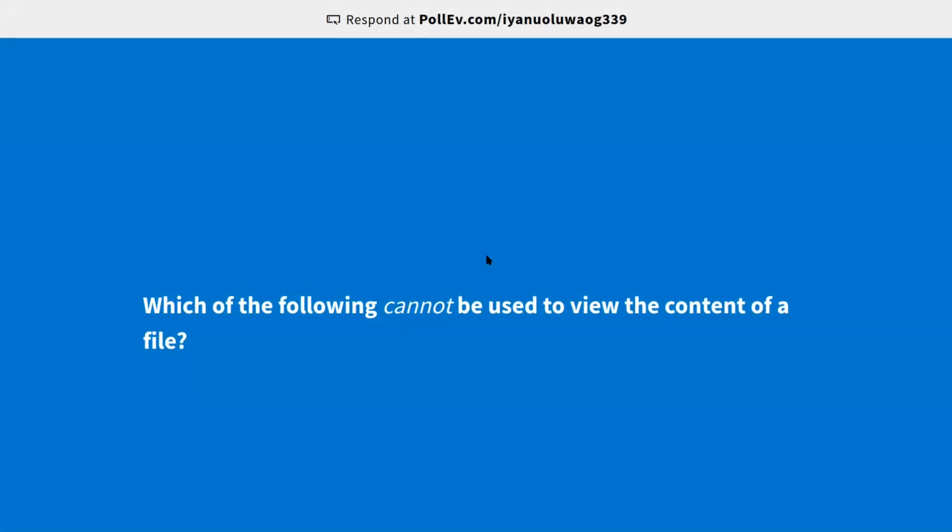Then which of the following cannot be used to view the contents of a file? Which of the following cannot be used to view the contents of the file? Time starts now.